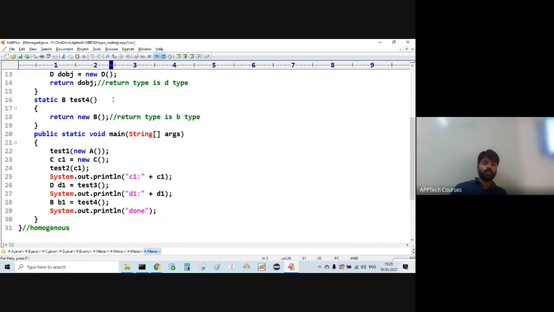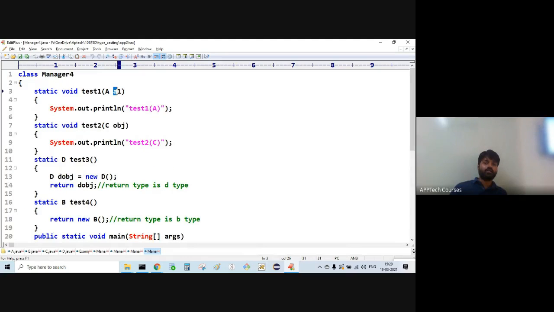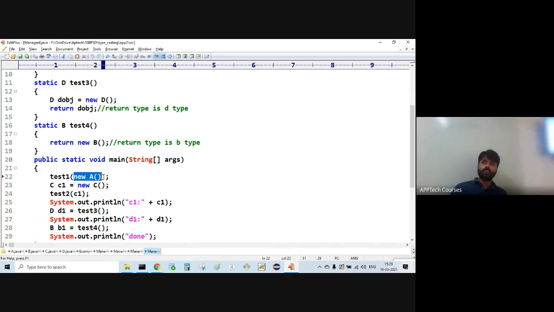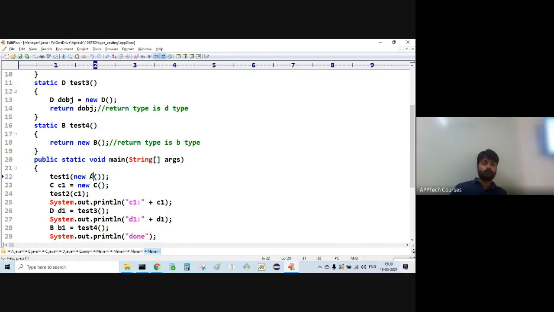Homogeneous. Sending object is A type. Receiving reference type is A type. This object will be supplied to this A1. Now this A1 will be pointing to this object. Now C type of object creating.